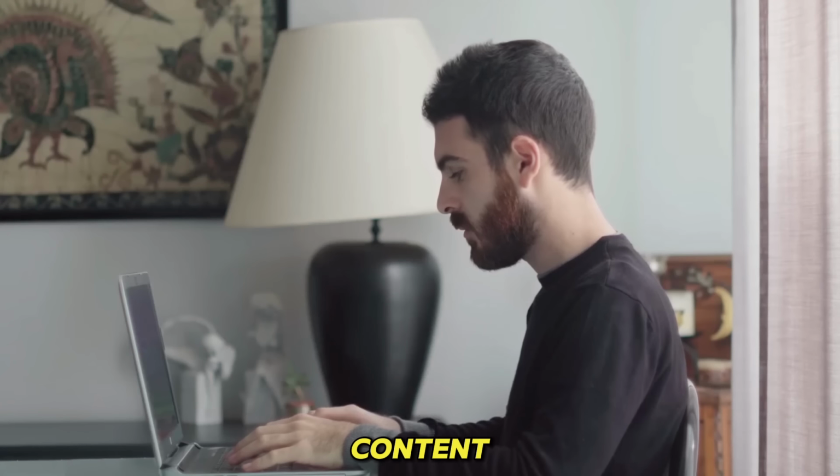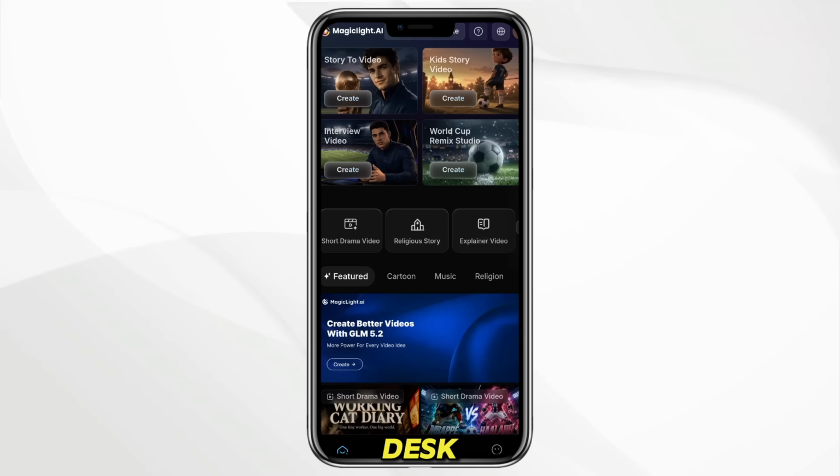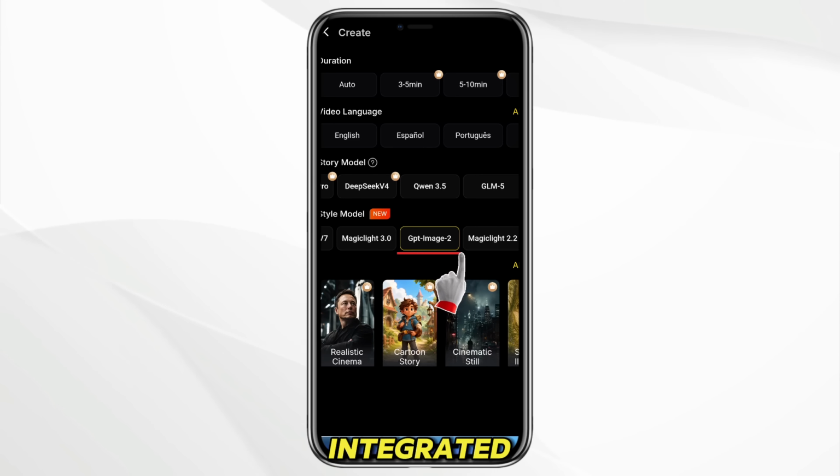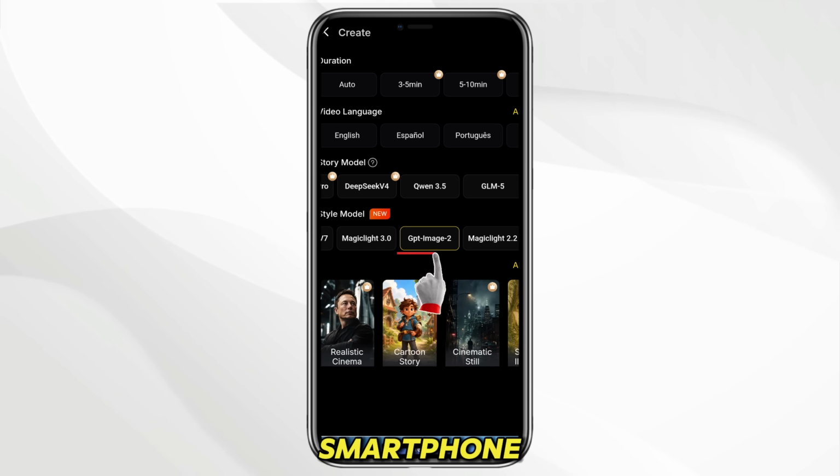Content creation doesn't just happen at a desk, and this is where MagicLight's mobile workflow completely changes the game. They've integrated a powerful GPT image to mobile creation feature directly into their smartphone ecosystem.